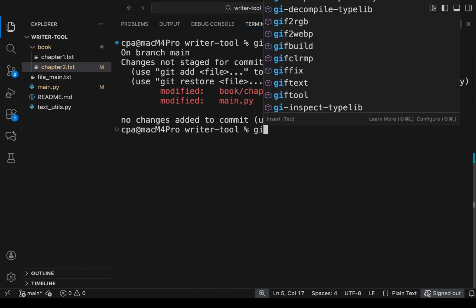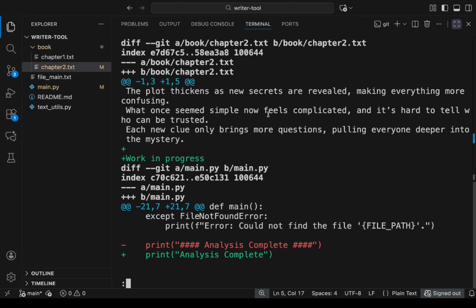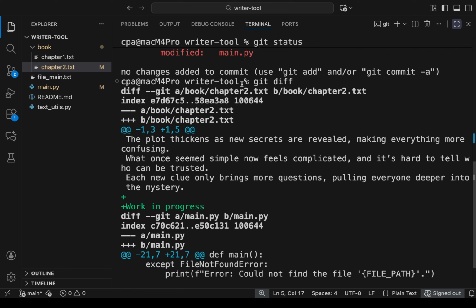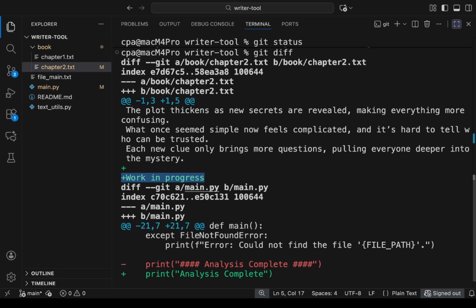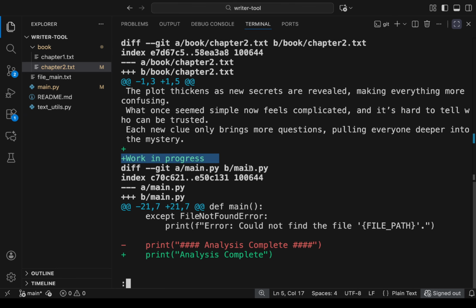Now, if we do git diff, this command will show us the difference between the working directory and the staging area. Here's our command, and it shows which files are different in the working directory compared to the staging area. At the moment, the staging area is the same as the last commit because we didn't stage anything. So we have this chapter 2 file, and it shows this is the difference. We just added this line, so there is this addition of the line, and it also shows the main file has changed, and this is the change in the main.